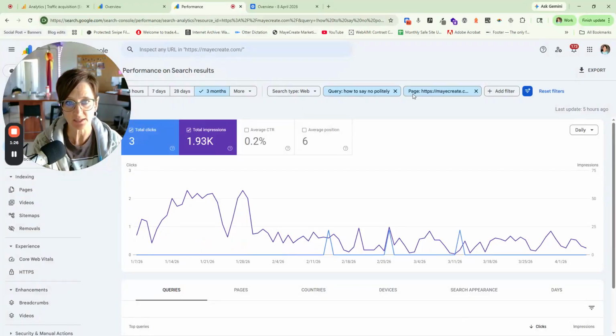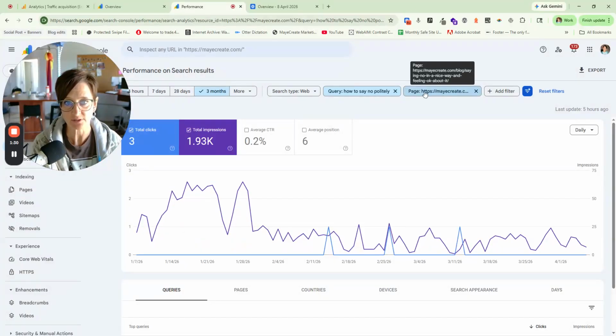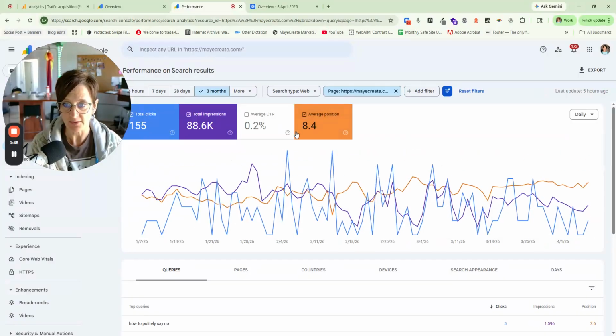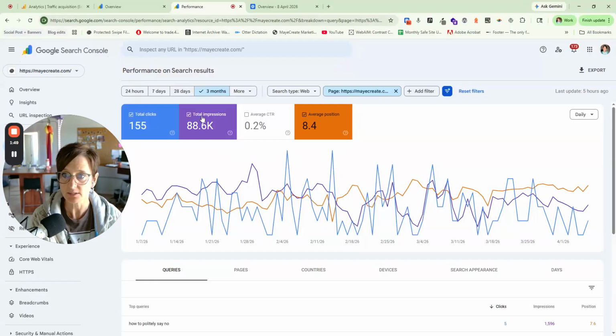And what I just did by clicking is I added another filter up at the top. Now I want to remove the query because I want to see this page's performance for all queries, not just one. From there, I'm going to turn on the average position. These are the 3 numbers I want to look at: total clicks, total impressions, and average position.